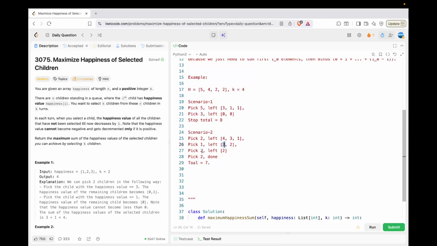Then we choose 2 in this case. 3 becomes 2. And then we can pick 2 again. In this scenario, we do all 4 picks, right? Because k is 4. But the total is 7. Therefore, if you always pick the largest one and then do the decrement, you get the largest value.